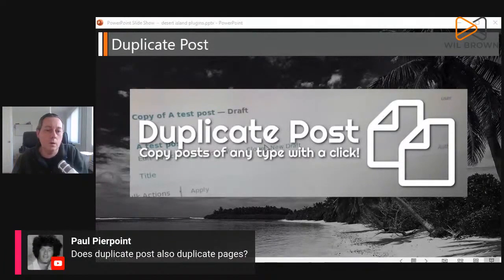Paul asks, does it duplicate pages? It does. It duplicates any post type. So in the settings, if I remember rightly, if you go to Duplicate Post settings, by default I think it has posts set. But it'll also highlight any other post types that your website has, so you can just check all the way down. If you save those, then when you go into that admin view, you'll see a little duplicate link. So it doesn't just do posts. It does all types of post types.